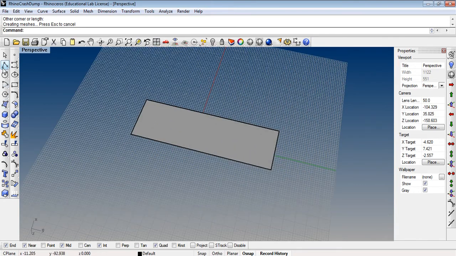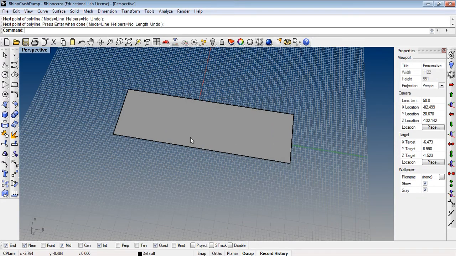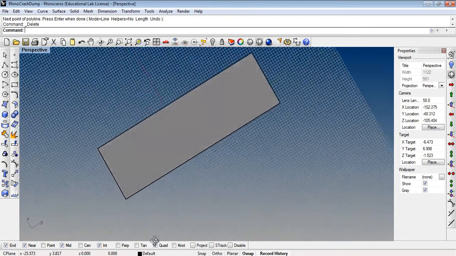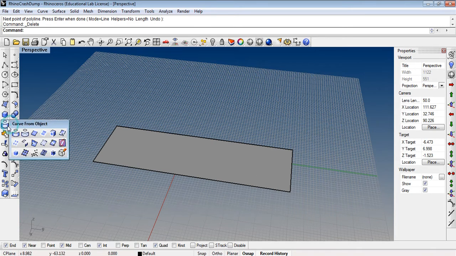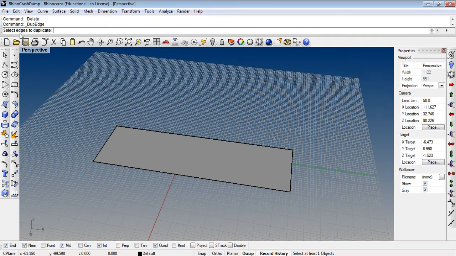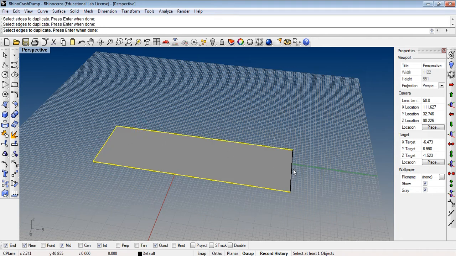See, you have a surface, right? This was your surface, right? If you deleted your curve, like I deleted the curve, and you can't make the curve on that surface edge, then you must use this option, duplicate edge. It's called duplicate edge. See, duplicate edge. Now I select the surface edge here, here, here and here.